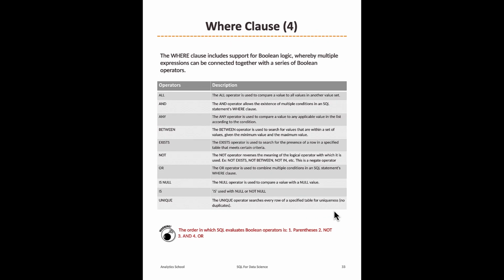The where clause includes support for Boolean logic, where multiple expressions can be connected together with a series of Boolean operators. Some of the Boolean operators include ALL. The ALL operator is used to compare a value to all values in another value set. The AND operator allows existence of multiple conditions in an SQL statement's where clause, where all conditions are true. The ANY operator is used to compare a value to any applicable value in the list according to the condition.